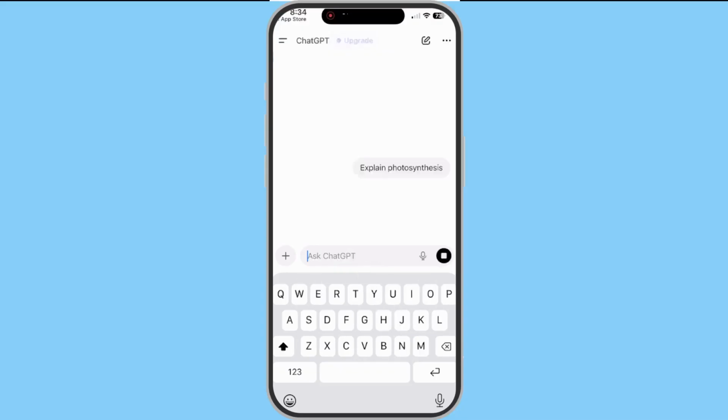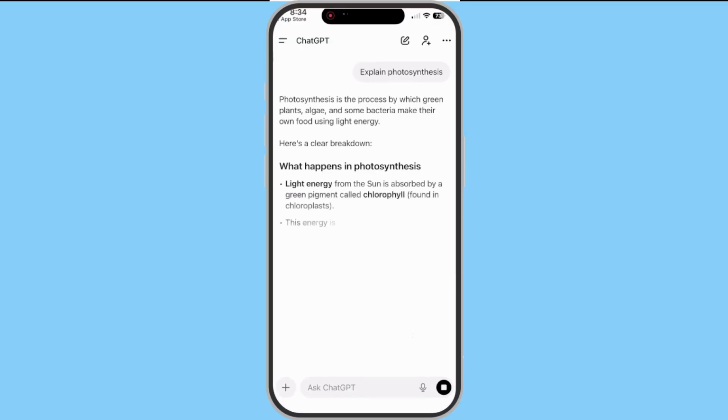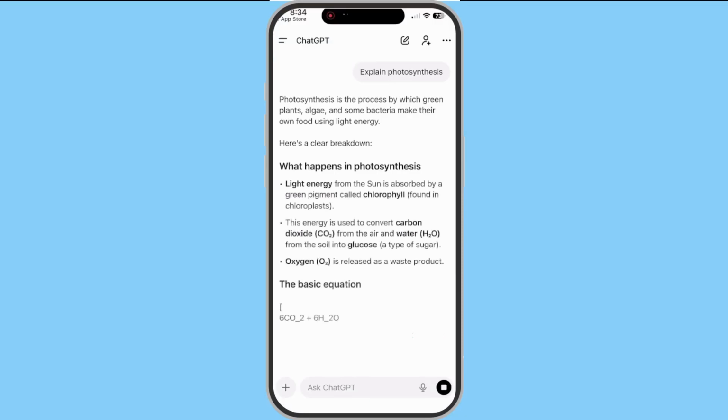ChatGPT will respond in the conversation thread, and you can continue by typing follow-up questions or clarifying your request. Think of it like a conversation. If the first answer isn't exactly what you need, refine your prompt and send it again. Over time, you'll get a feel for how to phrase questions to get the most helpful results.